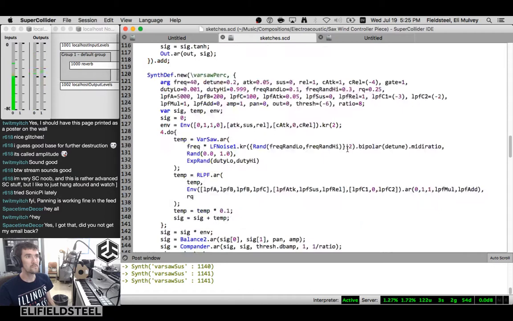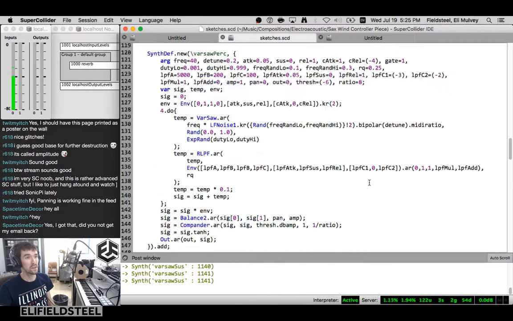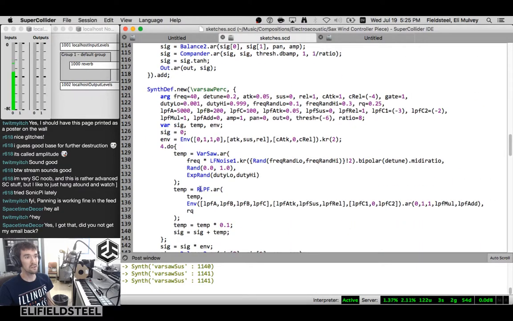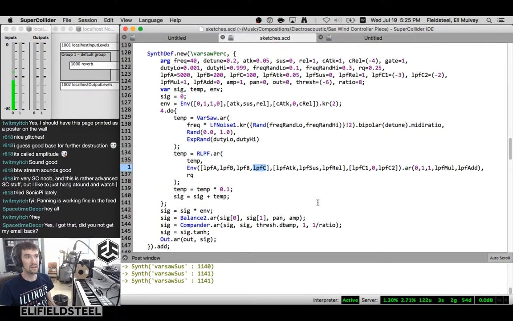Yeah, and these have this low pass filter envelope. So we start at a frequency, we go down to a cutoff frequency and stay there for some period of time, and then finally we go down to one other frequency. And LPF attack, release.